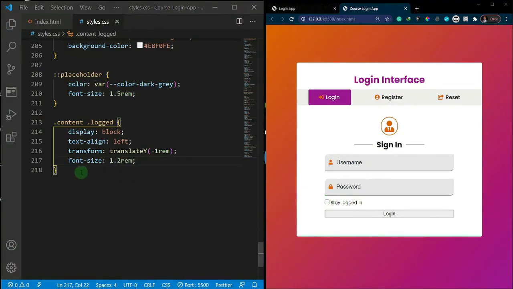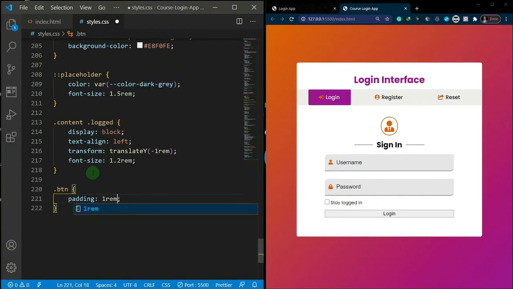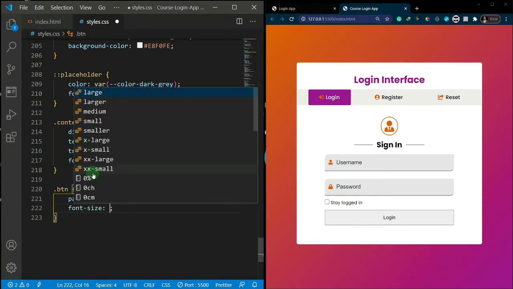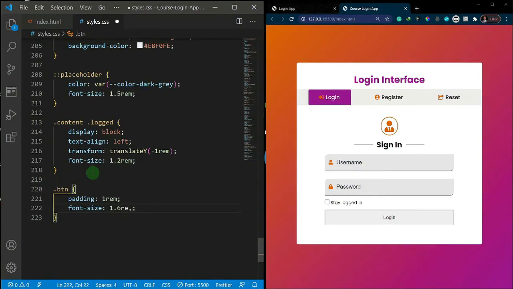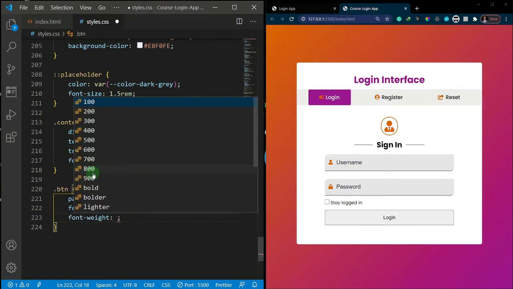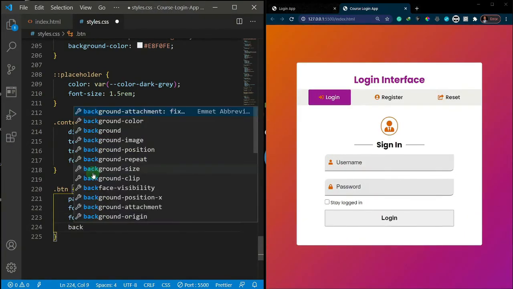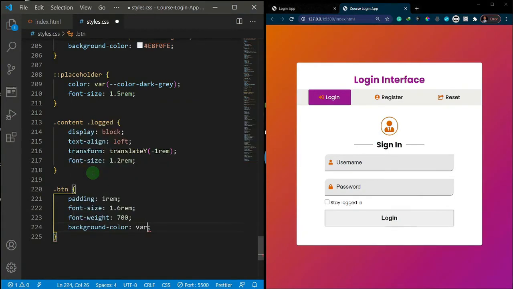So let's go ahead and add some styles for the button. I really want us to be done with this section, so I'll say .btn, and just our normal styles, let's start by adding the padding. I'll say padding of 1rem, and save that. Let's do a font size of 1.6, so that should be rem. Let's do a font weight of 700 to make it thicker. All right, let's do a background color, so background-color and var, and let's do our color secondary, and save that.